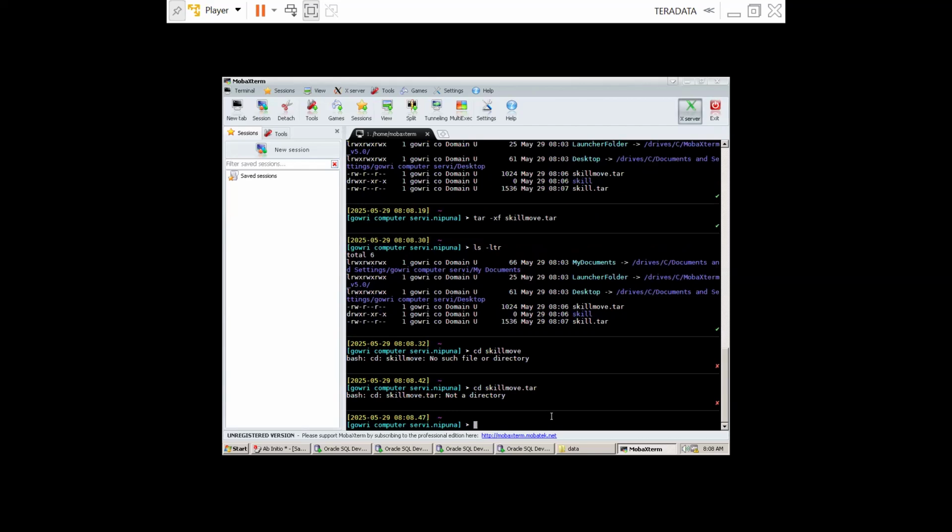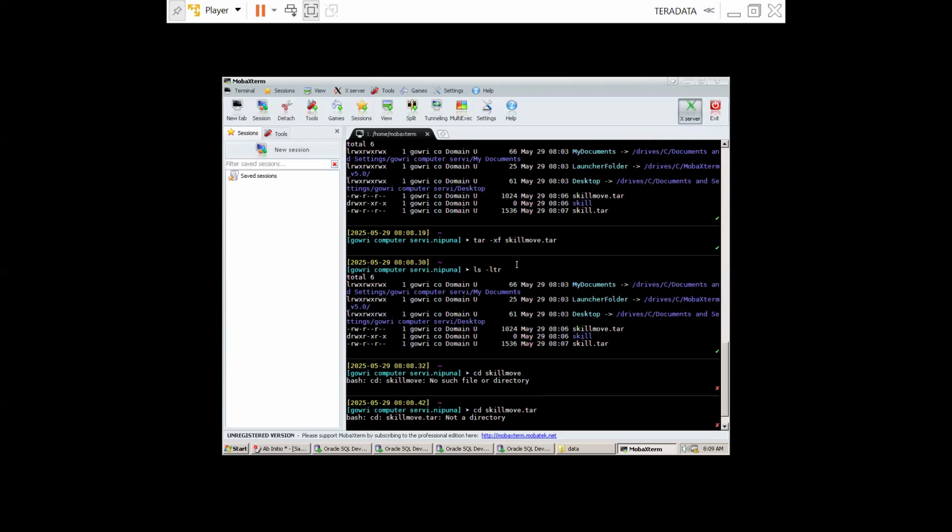The directory is extracted but is not there. Due to some issue, it was not showing because the file name and the directory name were the same. So in these cases, we need to change our directory name. The basic commands are tar -cf and tar -xf. tar -cf is the command to create a tar file, and tar -xf is the command to extract.